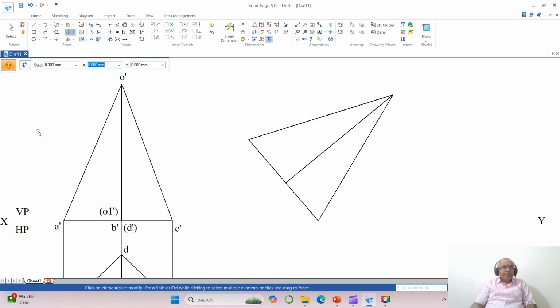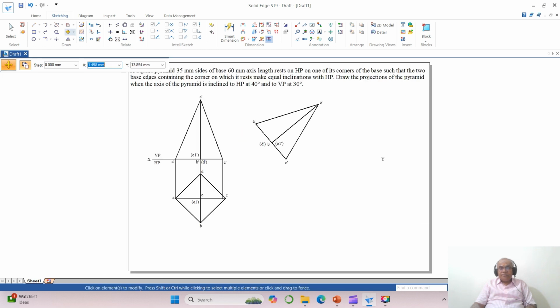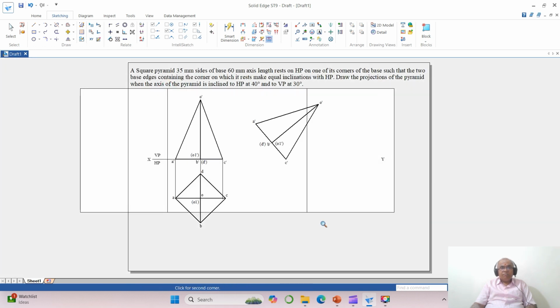So go to move, enable copy. So you take O dash and you keep it here. Then you take C dash, keep it here. Then you take B dash and you keep it here. Then you have D dash, yes. Then you have O1 dash, okay. O1 dash, then you have A dash. Okay. Once you do that, you go to fit and come down to zoom window.